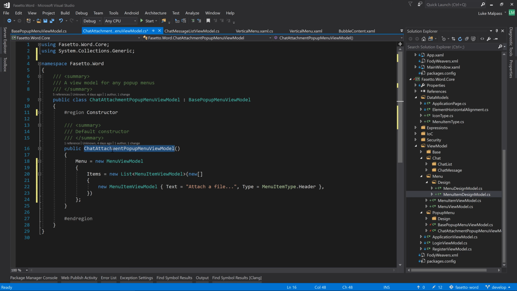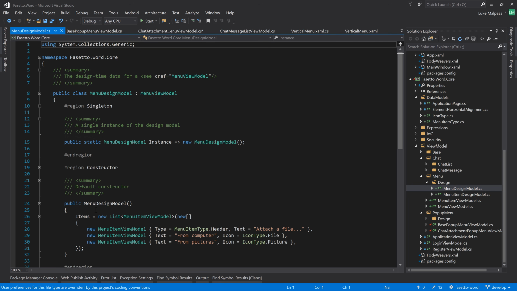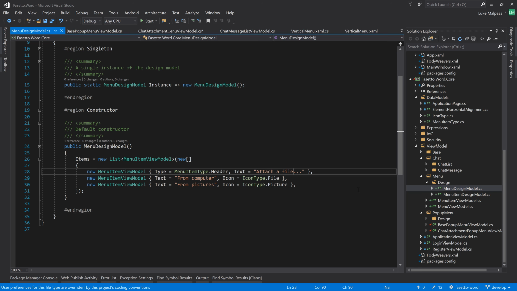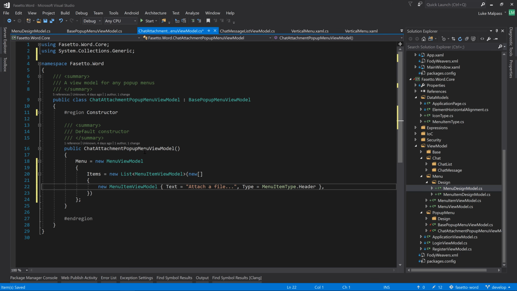So this is the point where this is the actual specific chat attachment pop-up menu view model, and this is where we create the real info. Whereas right now we have the design time menu for any kind of menu. We've got the exact same thing, so let's just convert this to design time header and menu item 1, menu item 2, and then we can easily distinguish between a design model and the real data.